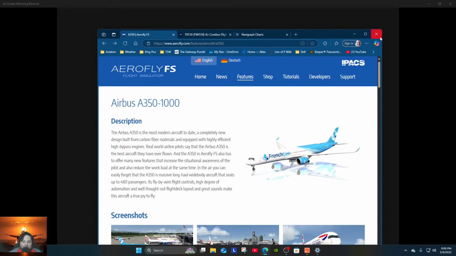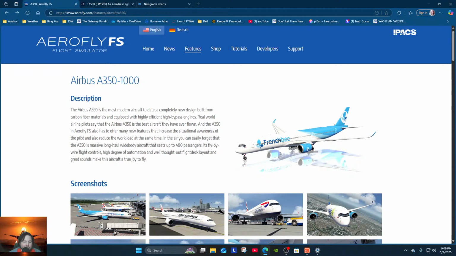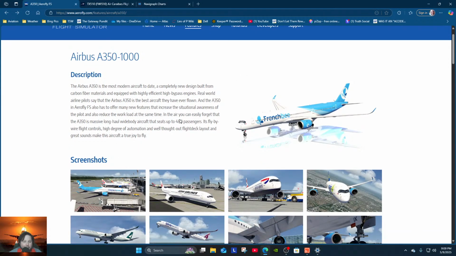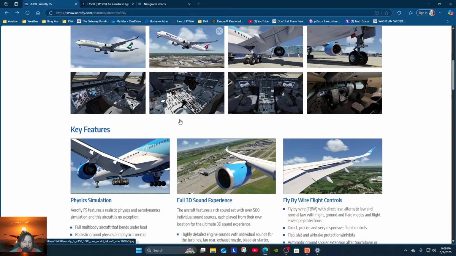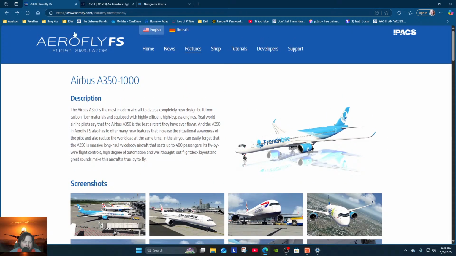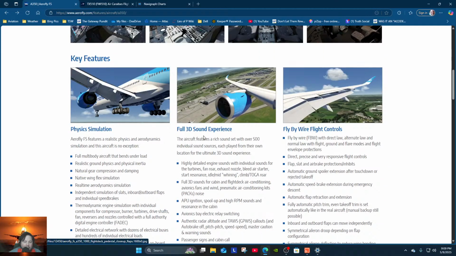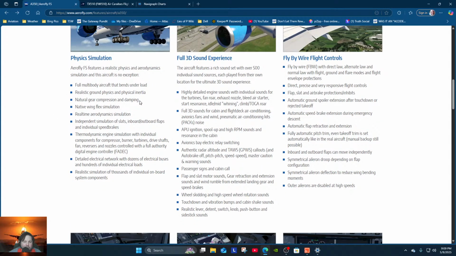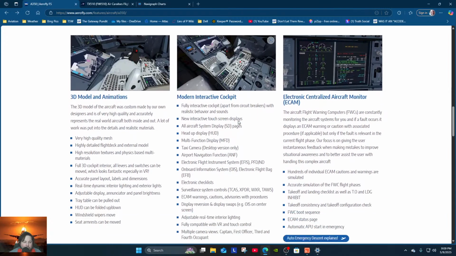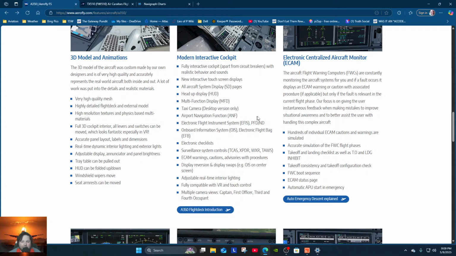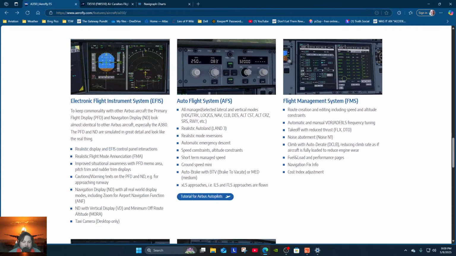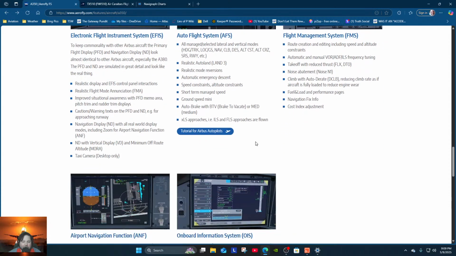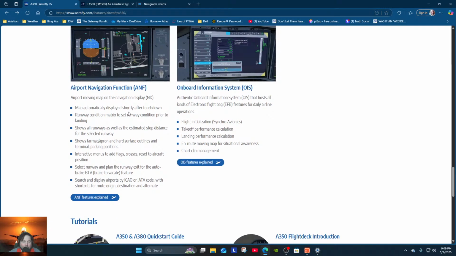Aerofly has just come out with this A350, and it is way better than a lot of the airplanes that are already in this simulator. If you want to learn more about this airplane, go to aerofly.com. Under features, go to aircraft, and it gives you a rundown: the physics, sound, fly-by-wire controls, the 3D models and animations, the cockpit, ECAM, TFFF, the auto flight system, the flight management system, airport navigation. I mean, it has almost as many features as Microsoft Simulator.